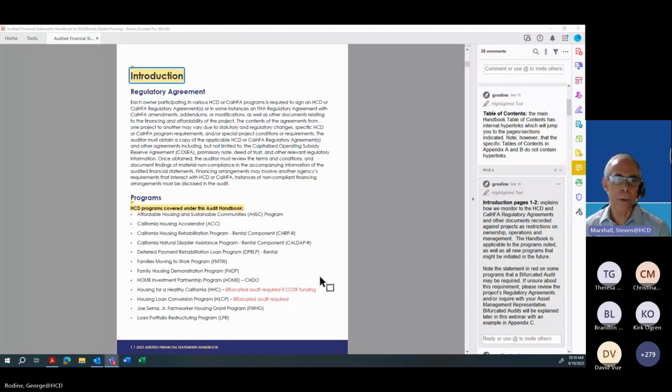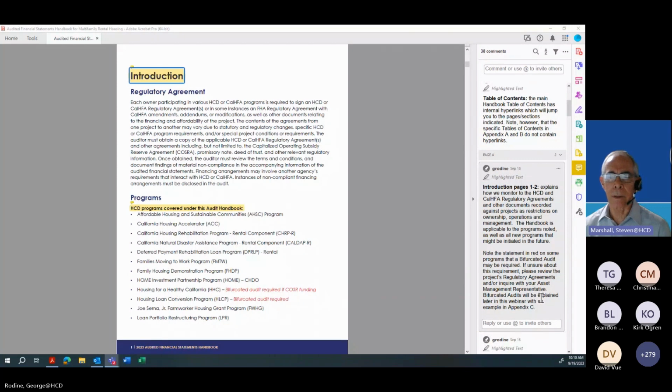And one of the things that you'll notice is that some of the programs have a note to the side, and it's typically in red typeface, where it says a bifurcated audit is required. This is one of the main reasons we updated the entire handbook, is to provide both instruction and samples of bifurcated audits. We'll get to Exhibit C later, which will explain and give a visual illustration of the bifurcated audit presentation that we're going to be requiring.